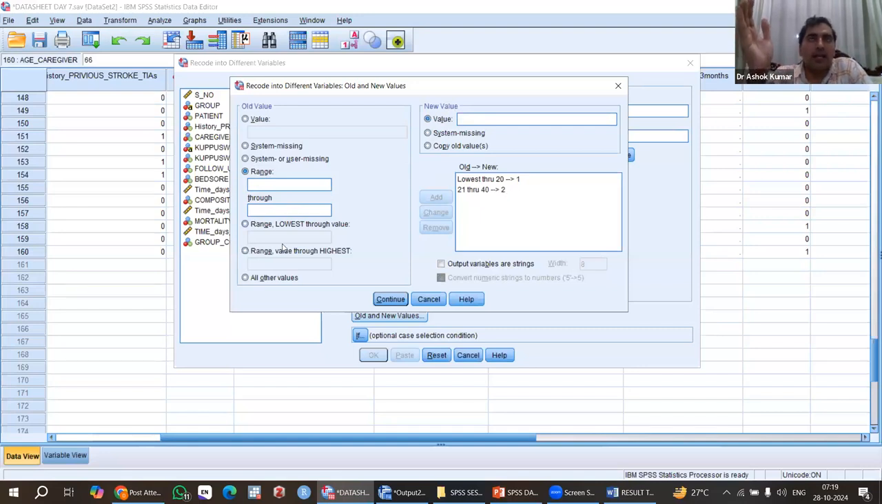Then greater than 40, I have given 3 values. So what I have to do, I have to click range through highest, and then I have to write down greater than 40. So I have to write down 41 here, because 41 is included in this. Otherwise, if I write down 40, it will also be included in this. So 41 and above will be included in this. So I have to give one value 3rd here.